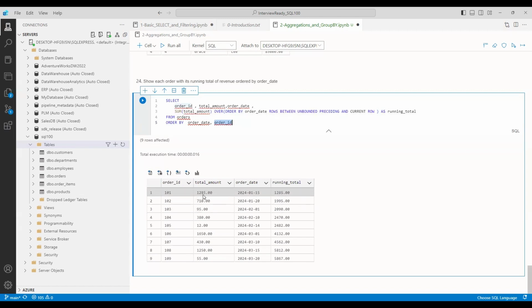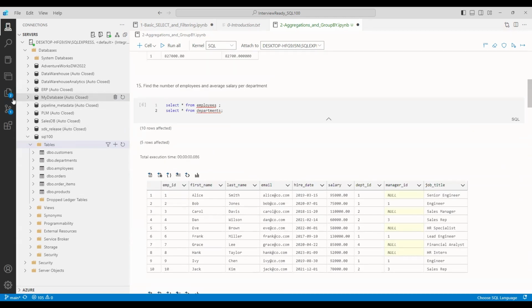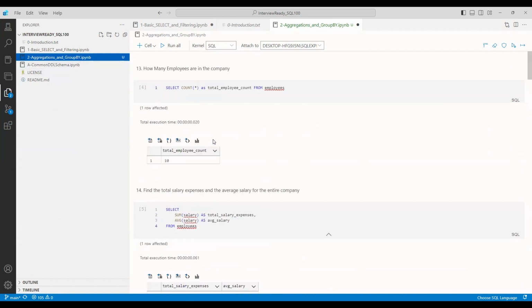So if you see that 1285 is here, and then 710 is the total amount for this order ID, but this gets added to the above. Again this 95 gets added into the 1995. Again this gets added. So similarly it keeps increasing down the line. Okay, this is how we see these many aggregations and the group by functions.